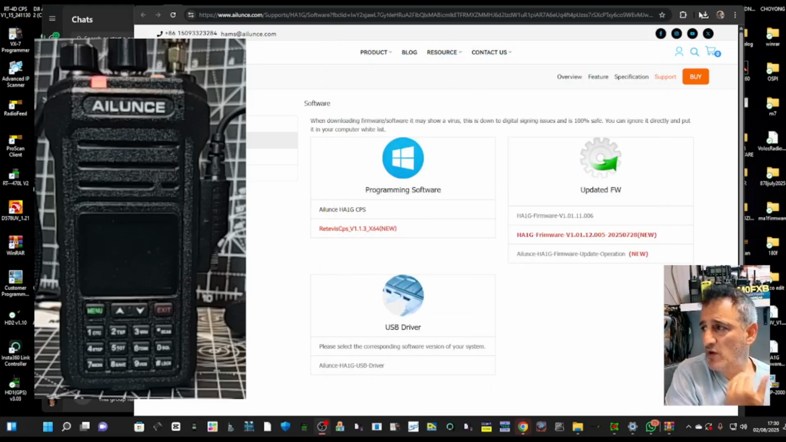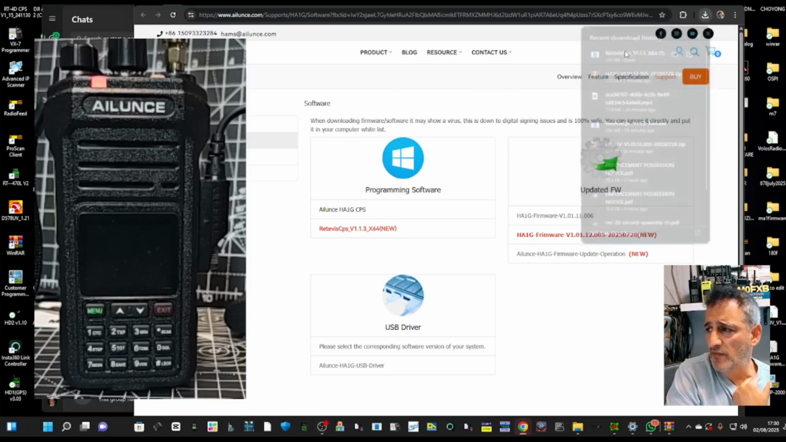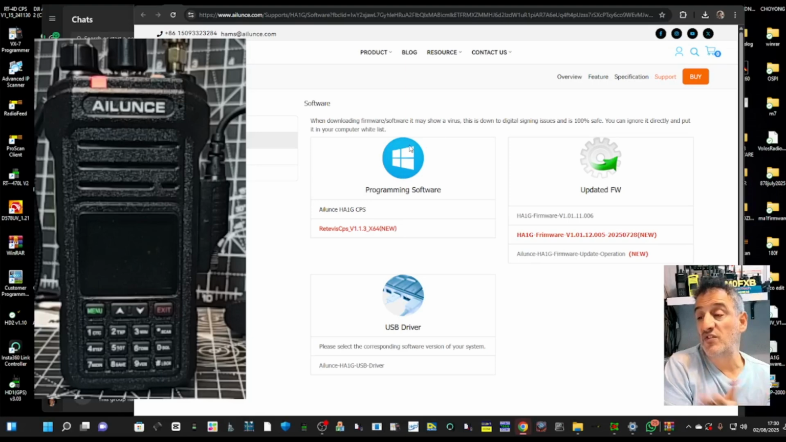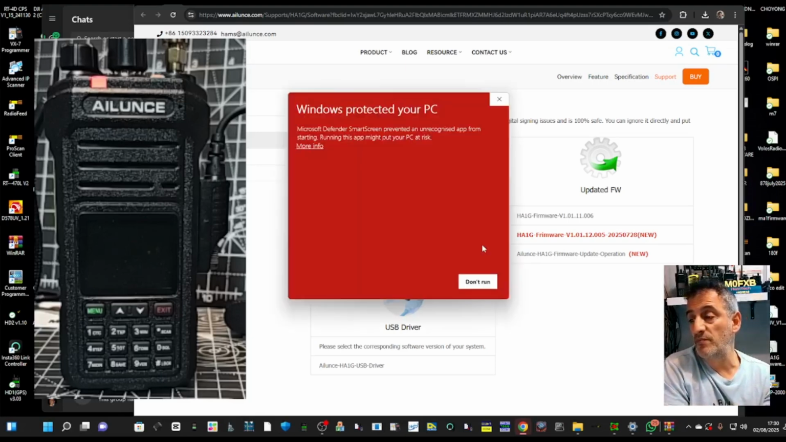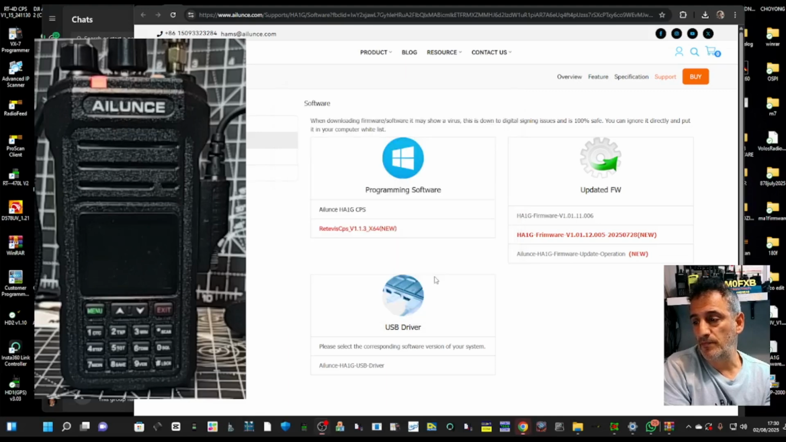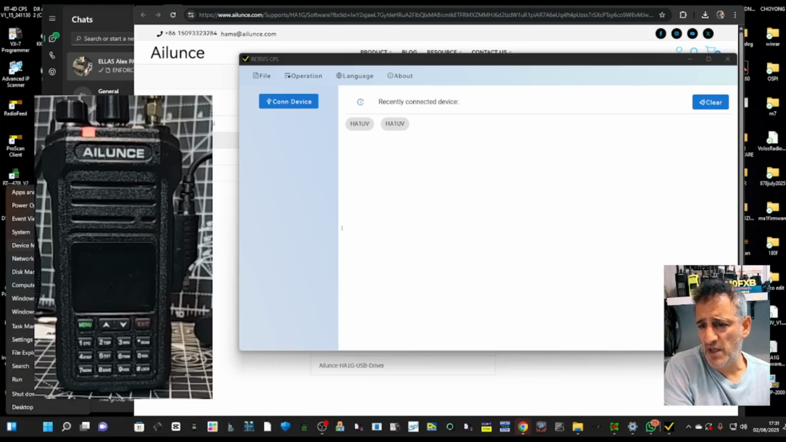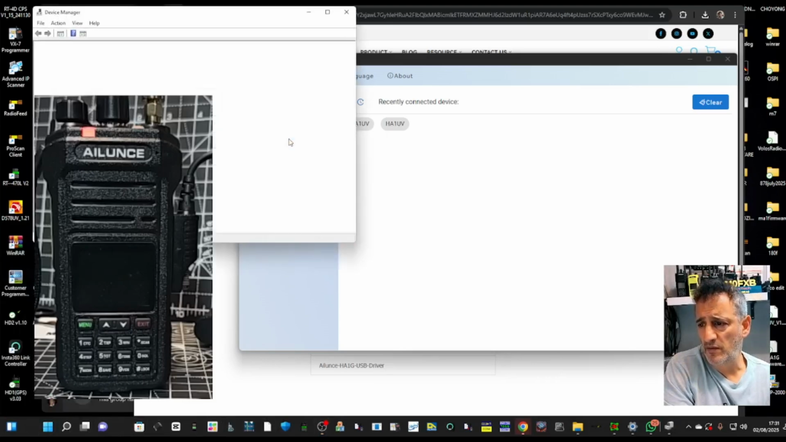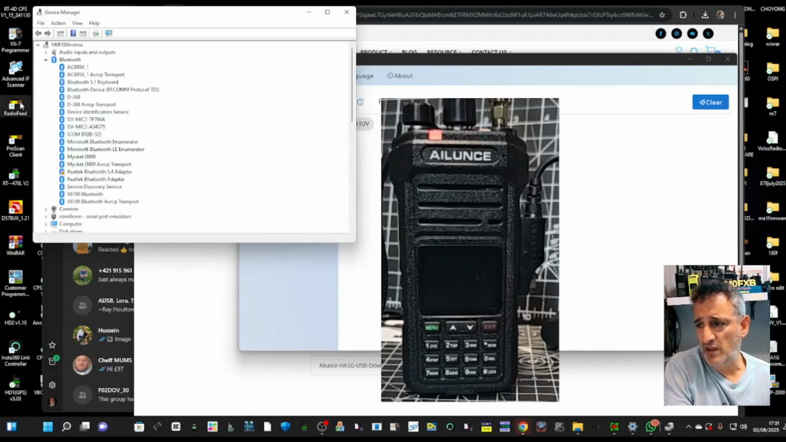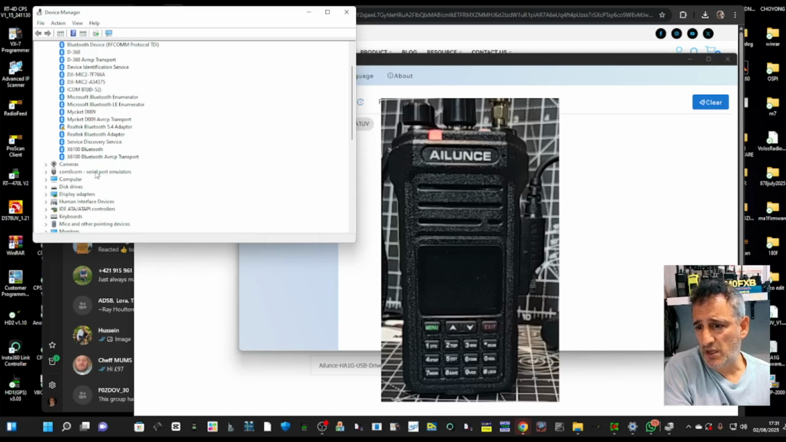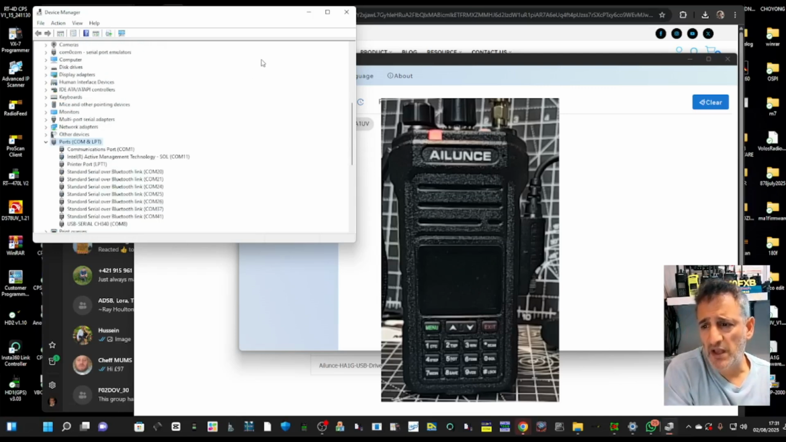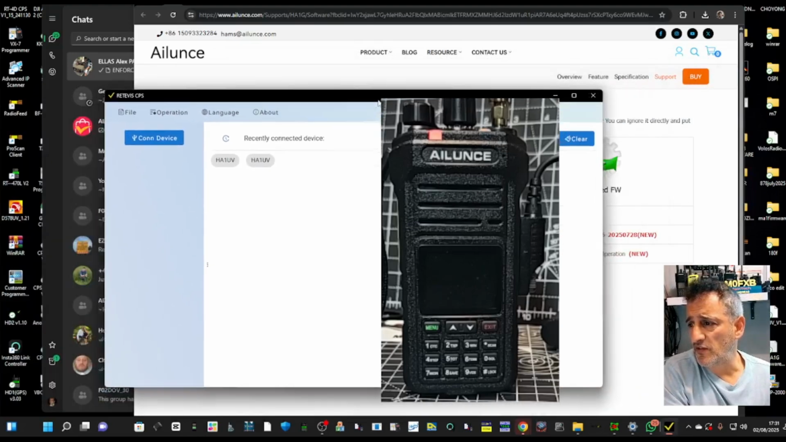Click down, run the software, which is now installed up here, the CPS, which is identical to the HA1UV. You just select a different model. I'll run it anyway. Right click on your Windows square, device manager, and you'll get the COM number, which appears just here. Double click. And it's 8 in the software.